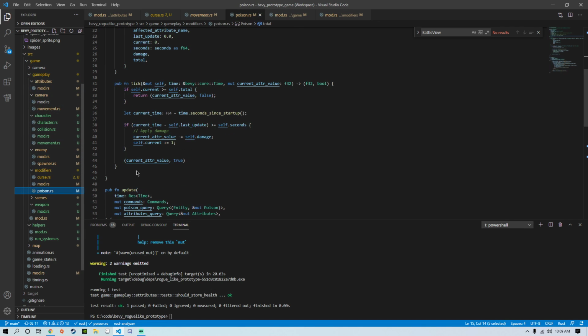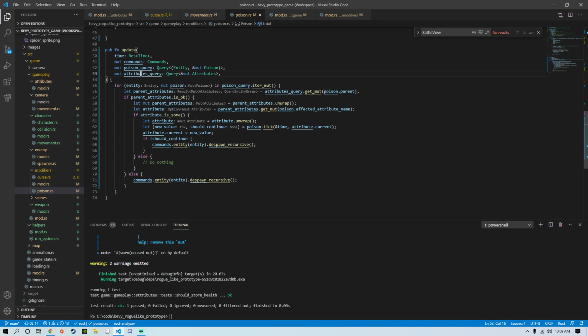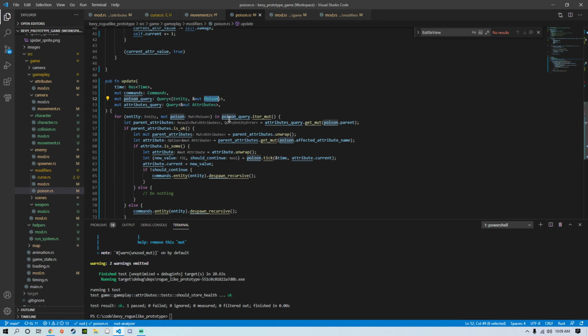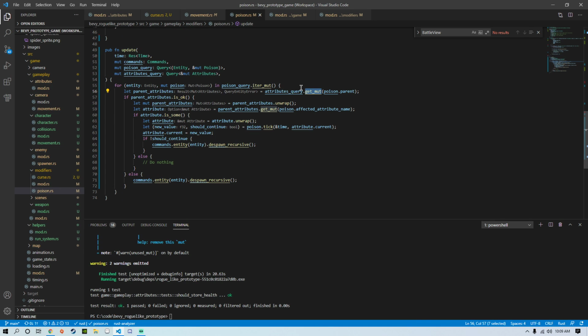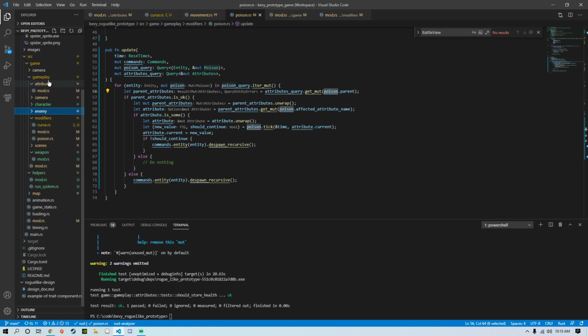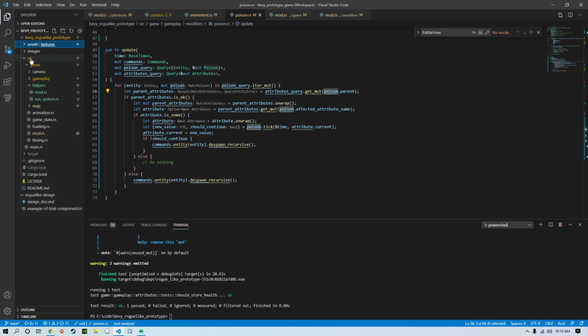And the way we did that is really simple. If we go back to poison, for example, we have two different queries, one to iterate over the poison and the entity, so the entity for the poison and the poison component itself, and then the parent attribute query, and we get the attributes by using get mut, and passing in the parent entity, which is stored on the poison struct component. So it's pretty simple. It's a little complex to think about, in terms of wrapping your head around it, but works pretty good, I think.